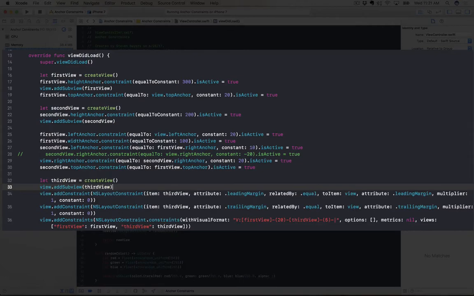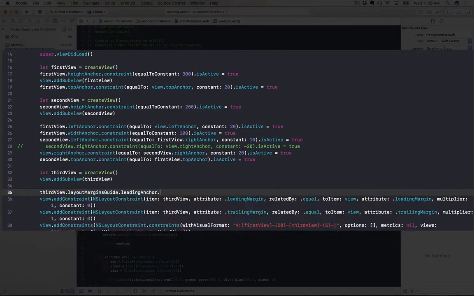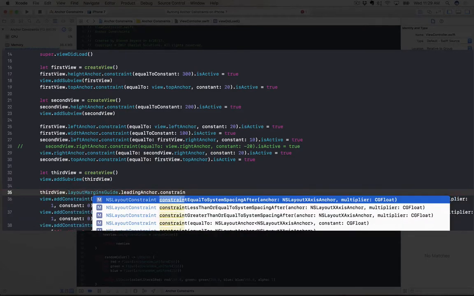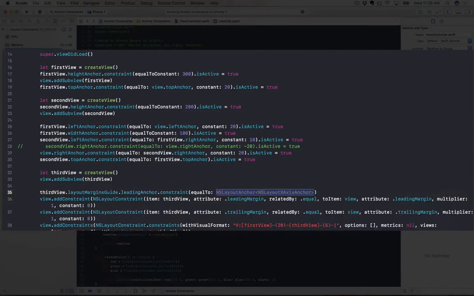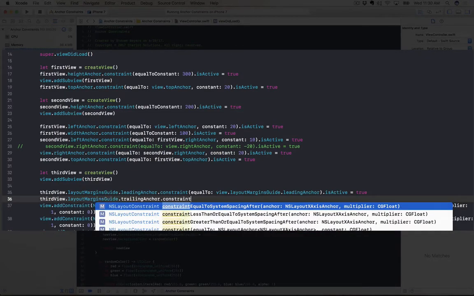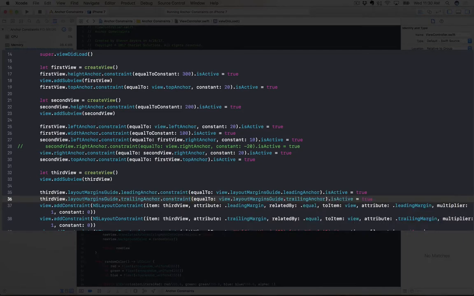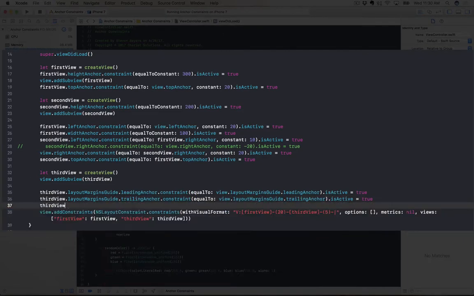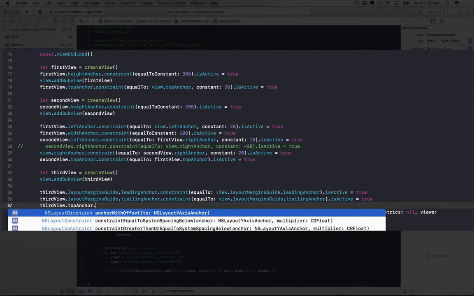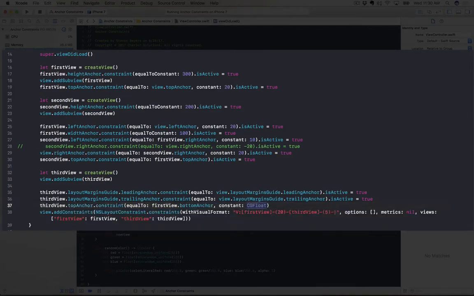Moving on to the third view. We want this view to touch the leading and trailing layout margin. However, there are no layout margin anchors. Instead, we need to use the layout margin guide's leading anchor for each view. In the same way, we will set up the trailing layout margin anchor. Next, we want the third view to be 20 points below the first view, so we will use the third view's top anchor and the first view's bottom anchor.